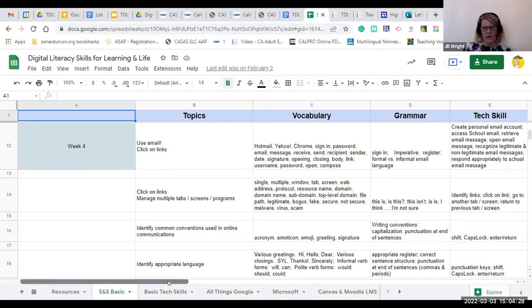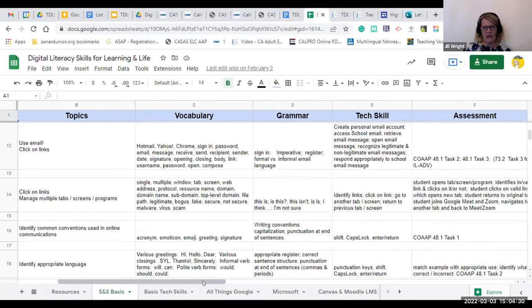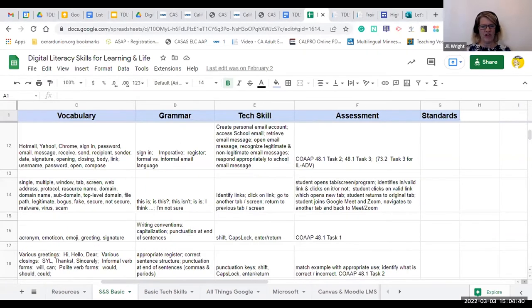All right. So if we go this way, in our assessment sections, we have COAAP tasks. I am not a spreadsheet girl, and I do not like working with spreadsheets or anything else. So if I'm looking really wonky with the spreadsheets, because I am.